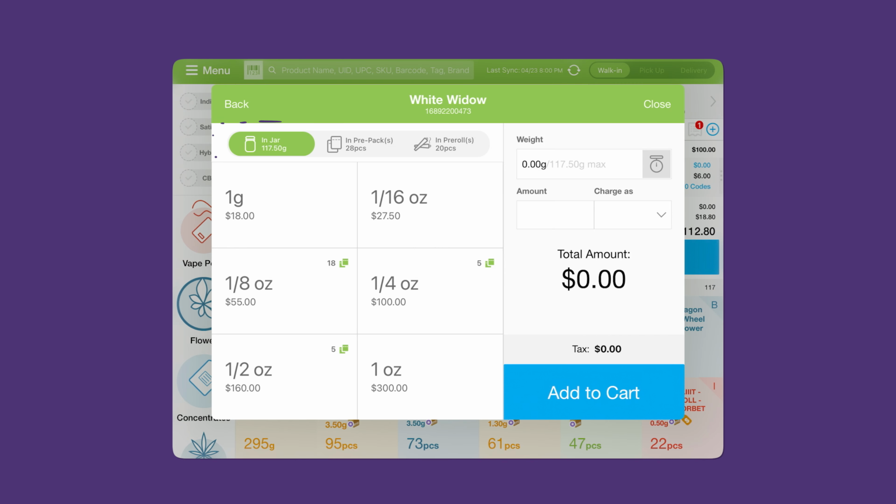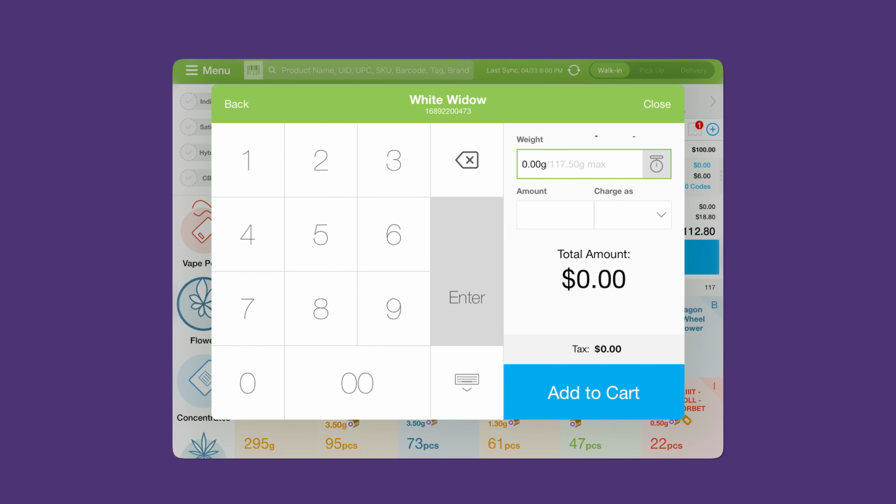In jar. This tab allows you to select between industry standard quantities, 1 gram, 1/16, 1/8, etc., or specify the weight in grams by tapping the weights field. The amount field allows you to specify an exact dollar amount that the customer wants to pay. The amount of product they get for that amount will be calculated automatically.